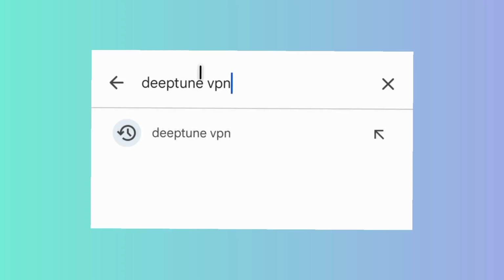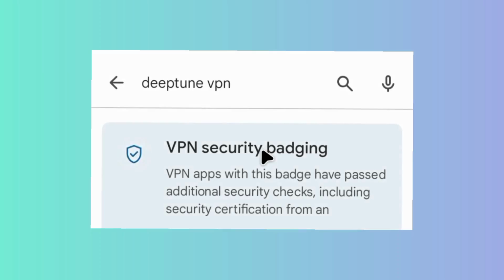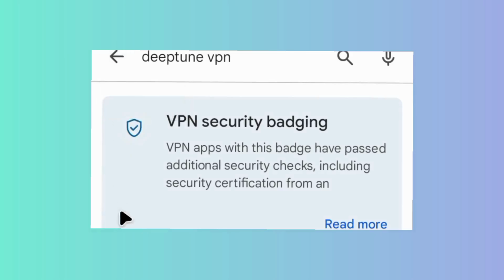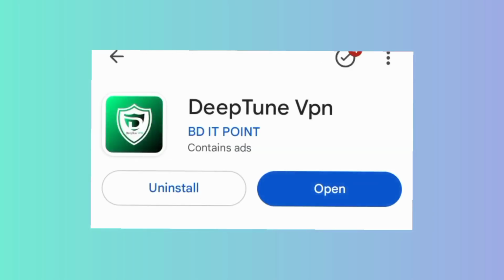So the app is known as DeepTune VPN. Among the presented, you pick this one. So you install the app on your device. Make sure to install the right app.